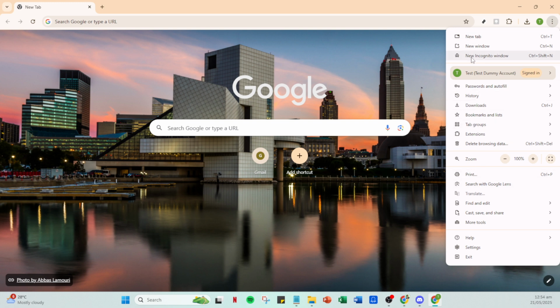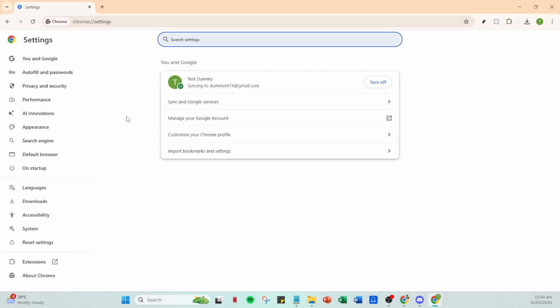This menu gives you access to various browser options and settings. Next, from this drop-down menu, you'll find an option labeled Settings. Clicking on Settings will take you into the main settings page for your browser. This is where you can control many aspects of your browsing experience, from privacy settings to how your browser operates.